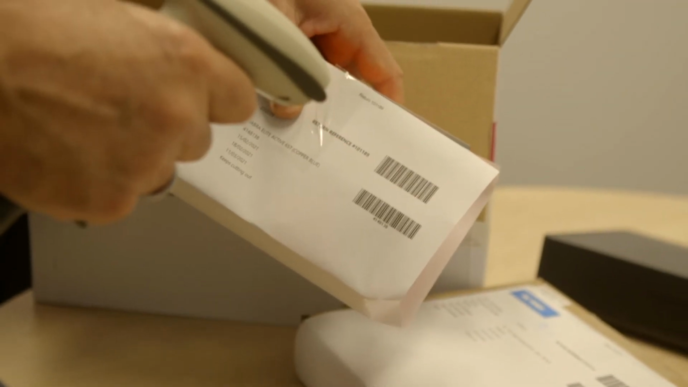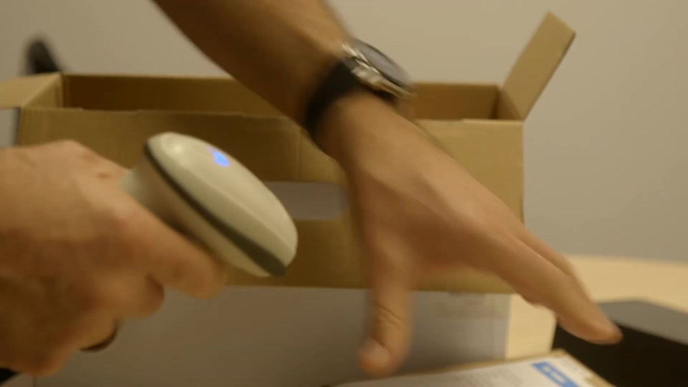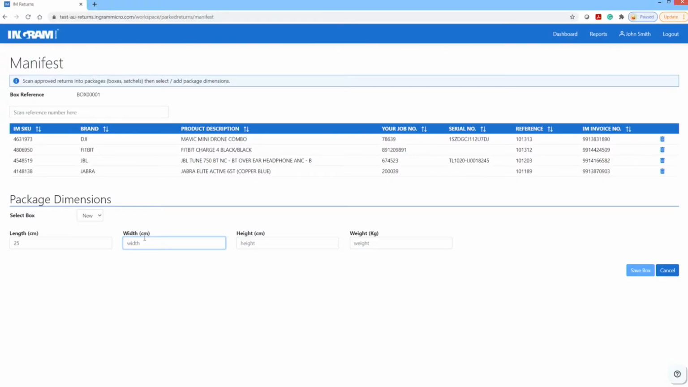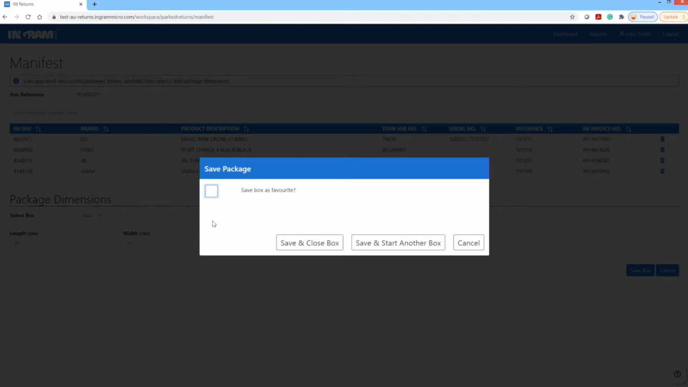Earlier, we required you to print physical copies of the job sheets. Here's why that's helpful. Simply scan the job sheets one by one and put them into a box atop your returns. You can add as many products to the box as will safely fit. Once a box is full, save it by clicking Save Box. You have the option to save and close, or save and start another box. You can create as many boxes as needed.